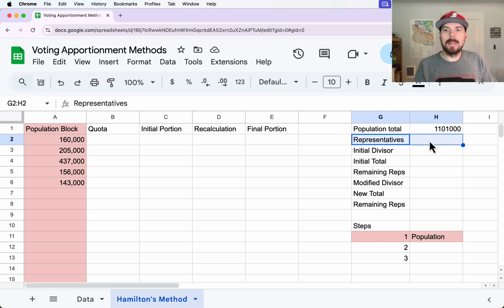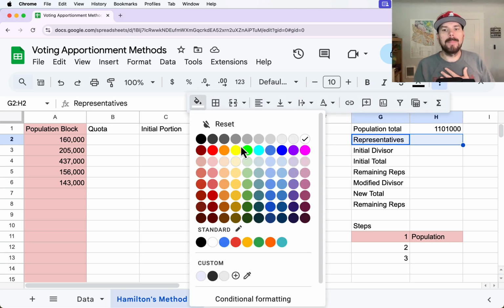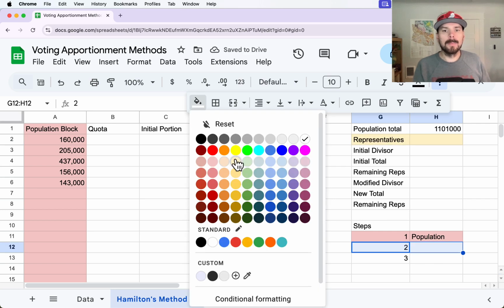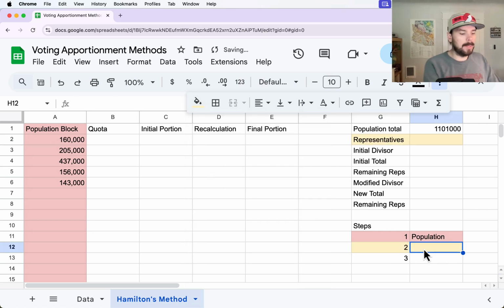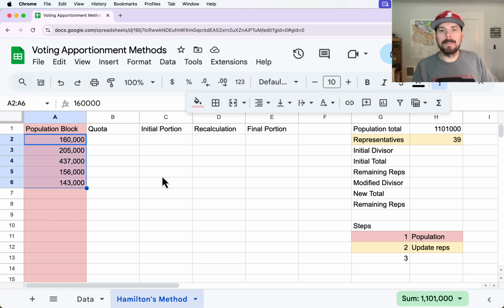However, the representatives is the next thing that I need to do every single time. I need to update that. I'm going to make that a yellow for step 2. And step 2 is to update my representatives. I'm going to type just update reps there. And for my specific problem, I have 39 seats in this state legislature for these different populations.